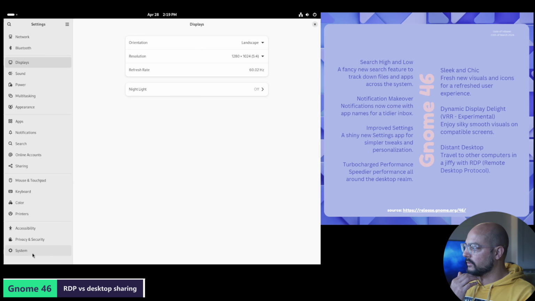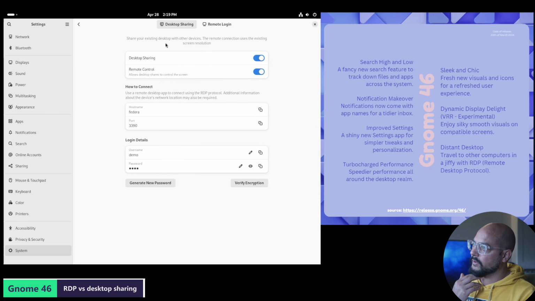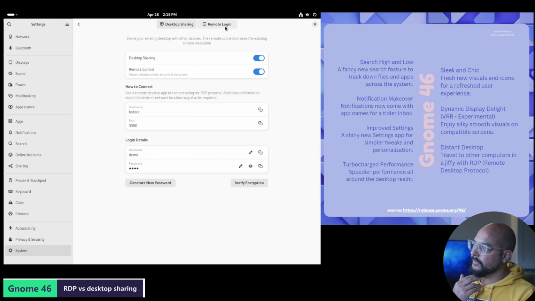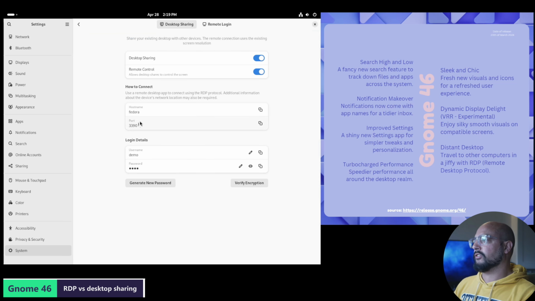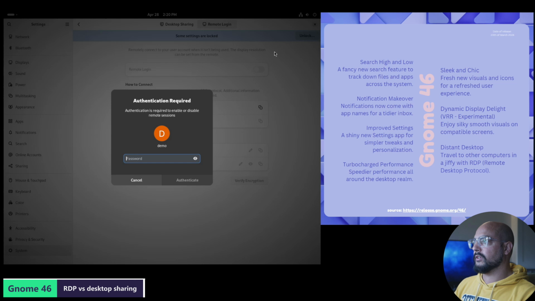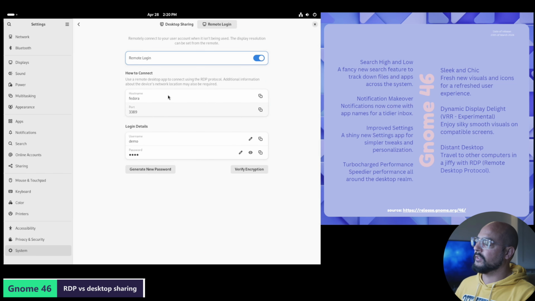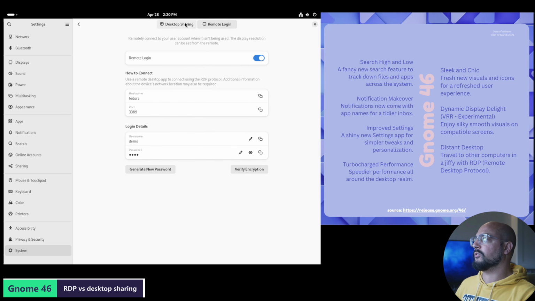Let me show you in System. You have here remote desktop. You have two buttons here, right? Desktop sharing, remote login. And yeah, as you can see here, 3390. So I clicked on this, desktop sharing, and I also enabled remote login. Yeah. So it can be a little bit confusing between these two options.